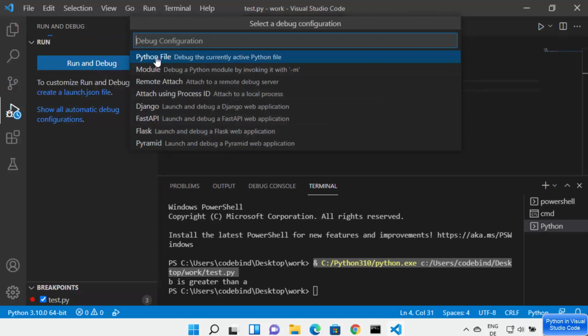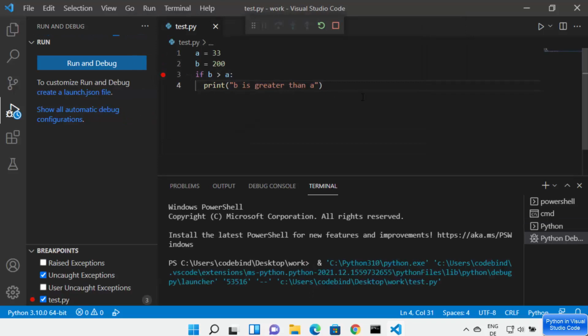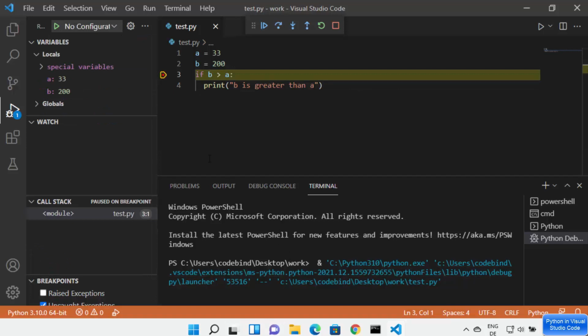I want to choose the first option, which is Python file, and once I click on that, I will be able to see that my debugger is running, and my program execution will stop at the breakpoint. So you can see my execution is stopped at the breakpoint. I can see all the debugging related options here. When I click on this continue button, my program will run normally. I can step over, I can step into a function, I can come out of the function, I can rerun my debugger using this option, and I can stop this debugger using this icon here.